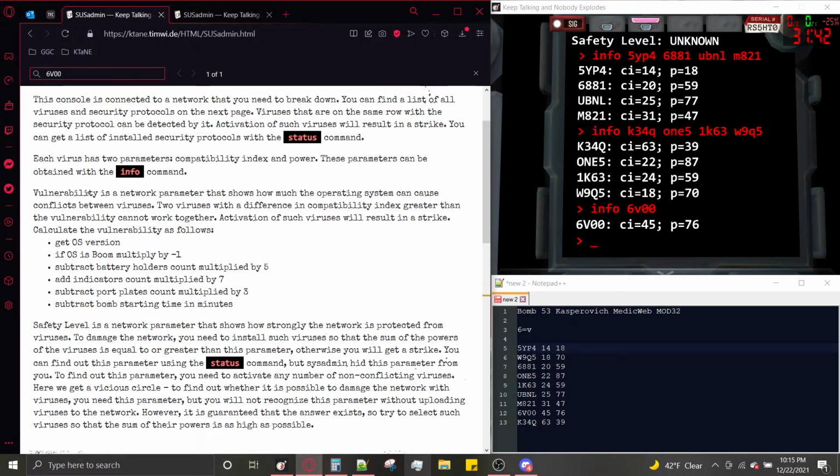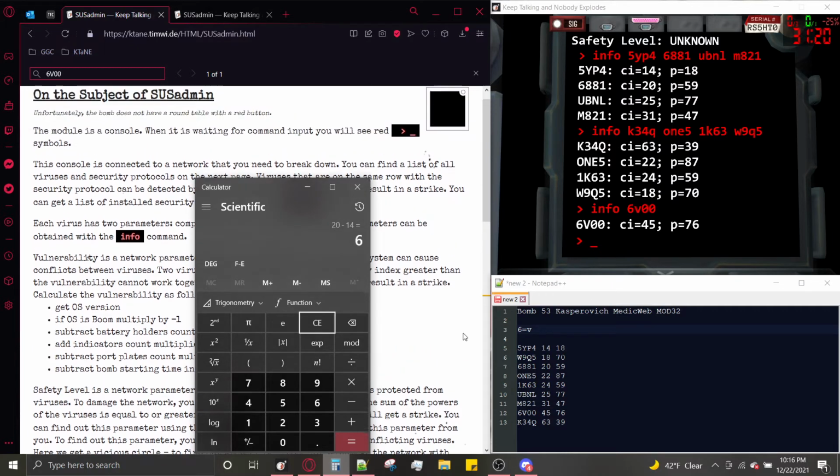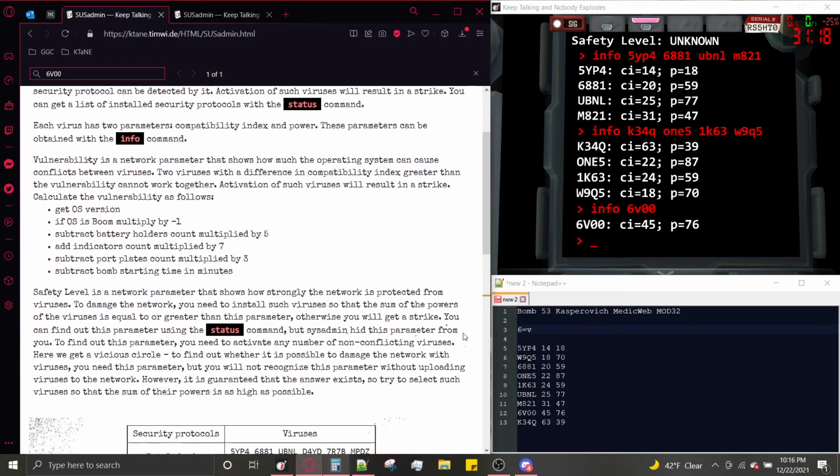The difference between any two viruses' compatibility indexes, which corresponds to the first number, cannot be greater than the vulnerability we calculated earlier. So, for example, if we try to install 6881 and 5 Yankee Papa 4, the difference between their compatibilities is 6.